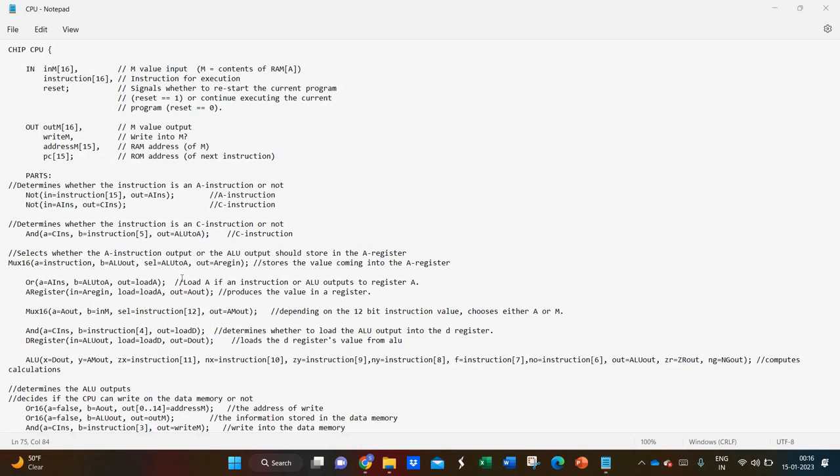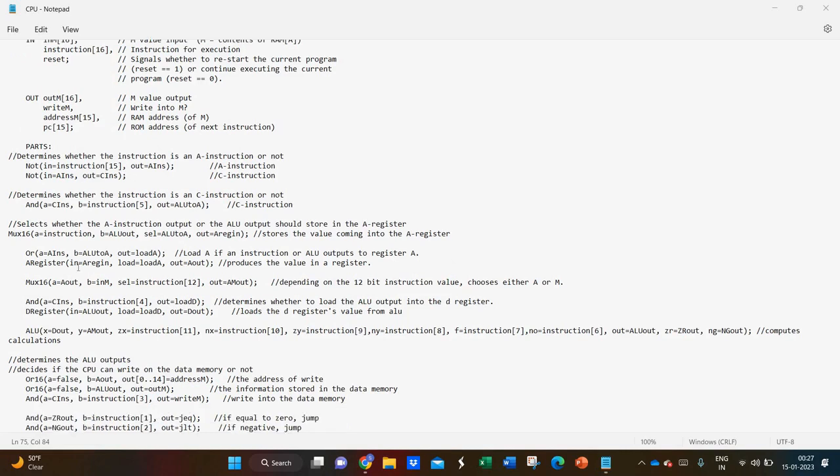In the next part of the code, we have an OR gate. The load bit in the A register would be 1 if either the A instruction or the ALU output is fed to the A register. Next, the A register takes the output, A register in, from the multiplexer and the output, load A, as its inputs. It has A out, which is used in generating the value inside the A register.